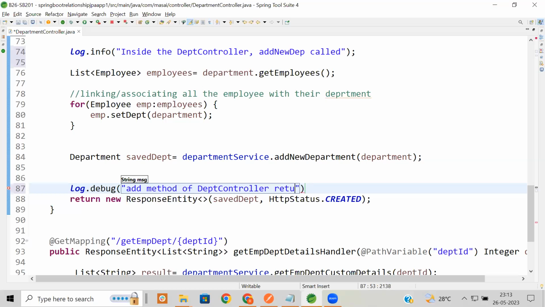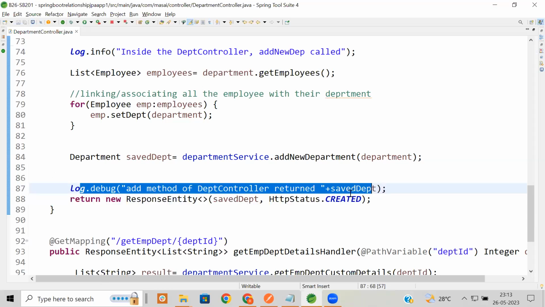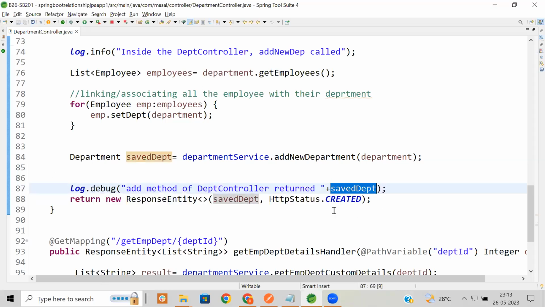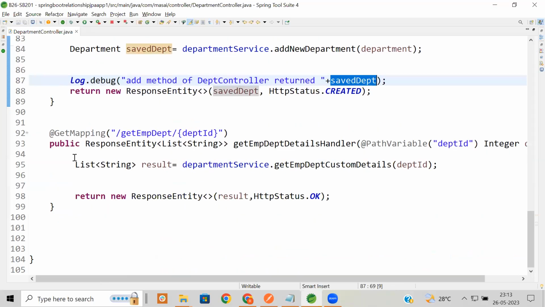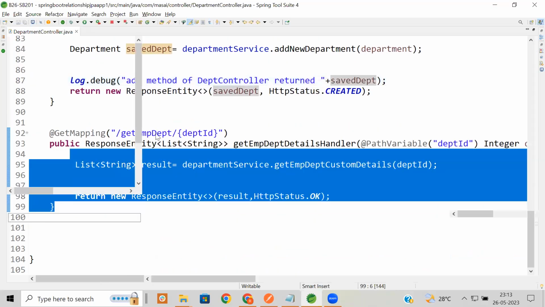return, which object plus saved DEPT object, like this. So by using that log, we can check which object is being returned through this method. Similarly, you can keep some log messages over here as well.